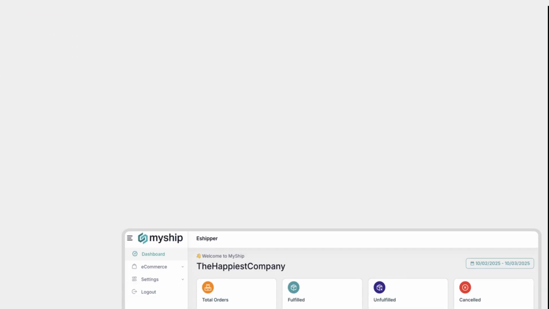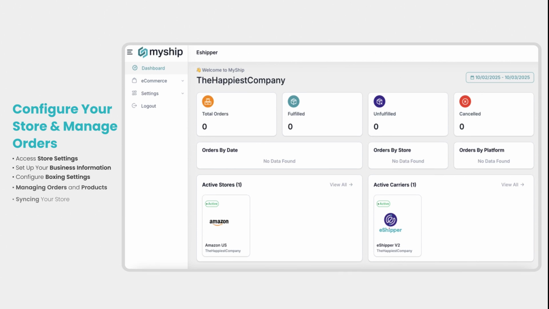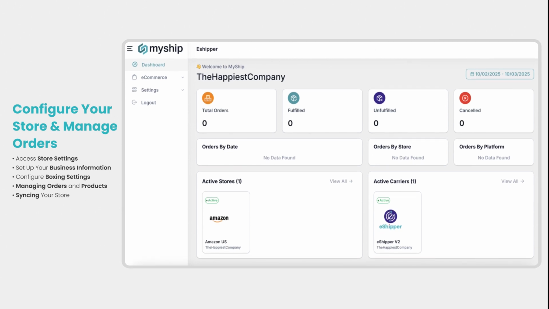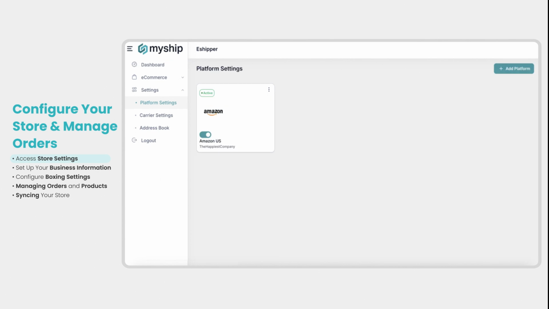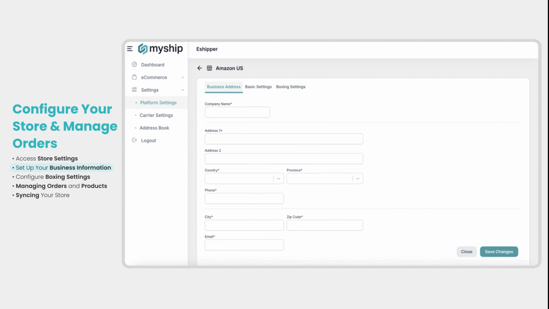Now that your Amazon store is integrated, let's fine-tune your settings for a smooth shipping experience. In MyShip, go to Settings and select Platform Settings from the drop-down. Locate your Amazon store, click the three dots, and choose Settings to open the configuration page. Under the Business Address tab, enter your business address. This ensures accurate shipping calculations.